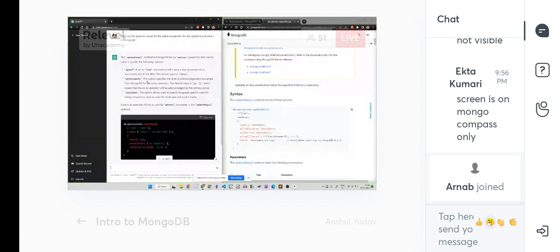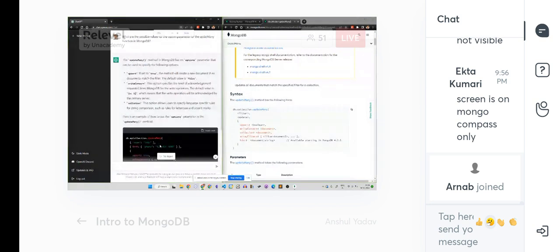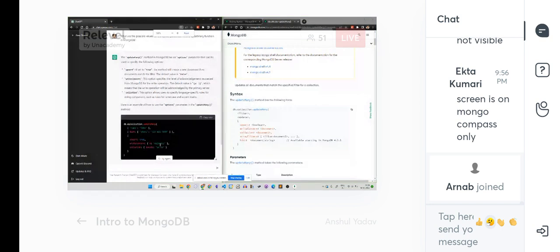Write concern: this option specifies the level of acknowledgement requested from MongoDB for write operations. The default value is W1, which means the write operation will be acknowledged by the primary server. If the primary server says yes, then MongoDB will say, yeah, I have returned it. But you can also describe write concern as majority, which means unless a majority of servers say that it is a correct operation, the write will not go through. Collation will allow you to specify language-specific rules. We have discussed collation in the previous class a little bit.